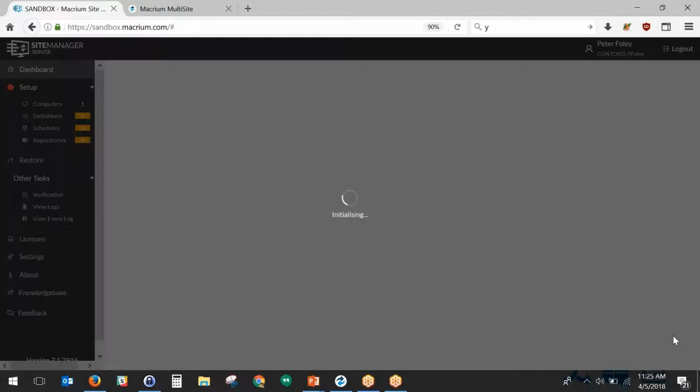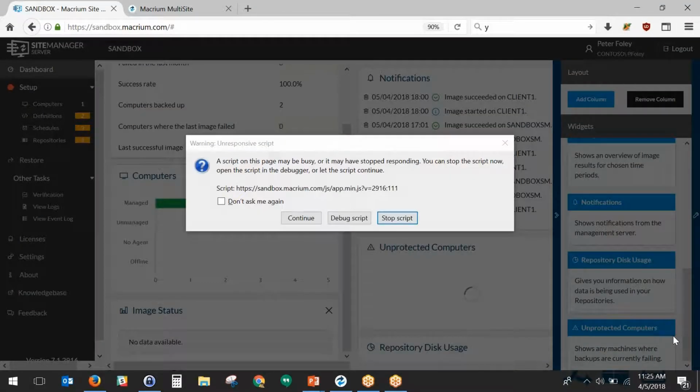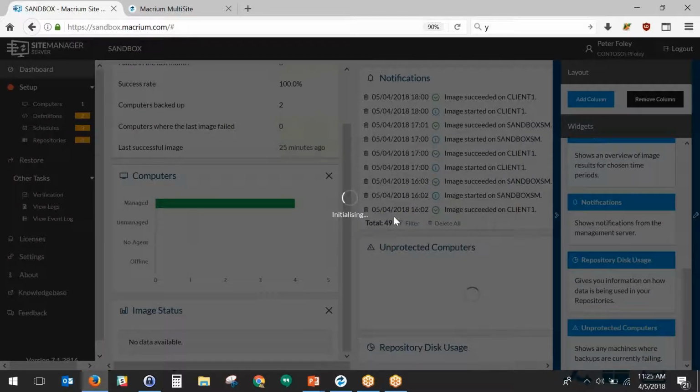So one nice thing too about Site Manager is you can actually do the restore from the console too. So if someone had a failure, of course you could, whoops, looks like we had an issue there. Let's see if we can just stop it. Reload it one more time.